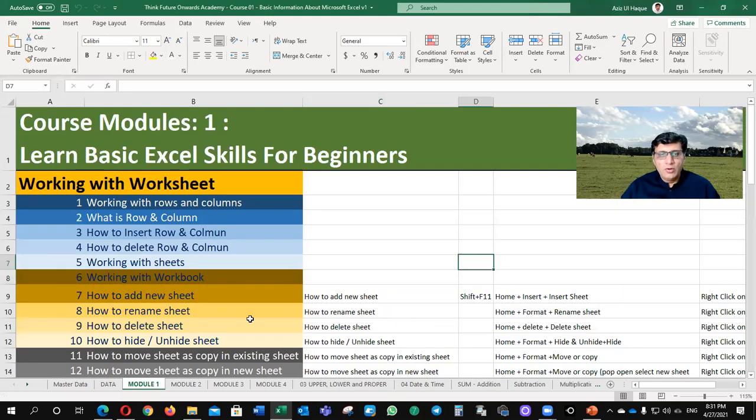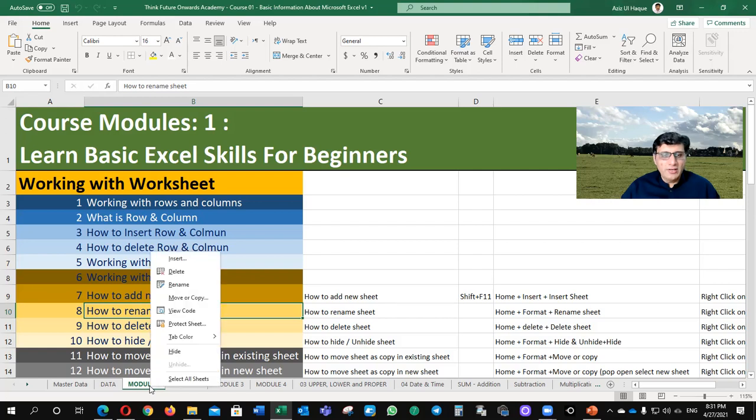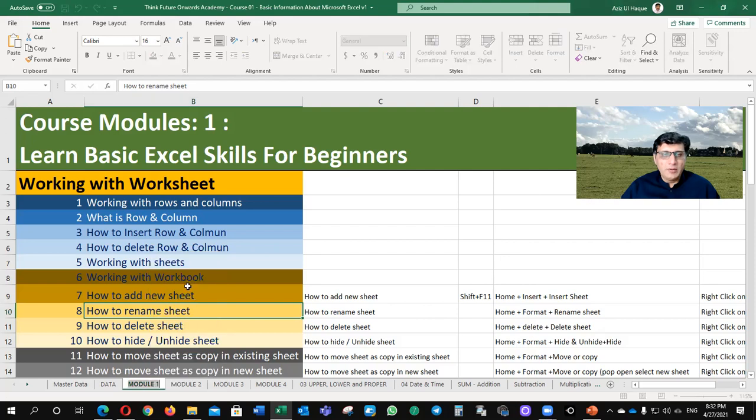Okay. Now you can rename any sheet. See, I made this sheet as module 1. How can you do it? Just right click on it, click Rename here, and you can rename it as per your requirement. The second method is to just double click here on module 1. Just double click and it will highlight.